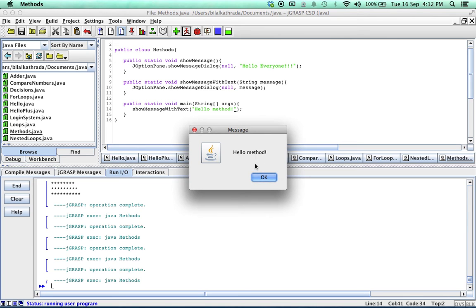Alright, so there we go. We've called this method show message with text. We passed it "hello method". Now what this method did was, essentially it worked like a little factory. It took in this input and plugged it into the show message dialog, hence it had the message that we sent. So there we go, hello method.